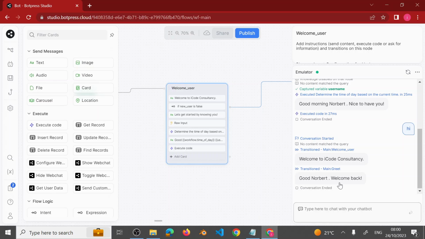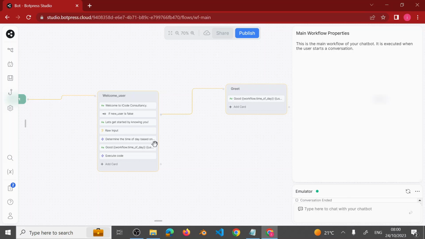Okay. I think we have an error here. As you can see, we did not get the time of the day. So this is something interesting. Okay, something's not working right here. As you can see, it says "good, Norbert, welcome back." So we didn't get the time of the day here. So we don't have that. The time of the day was not set.